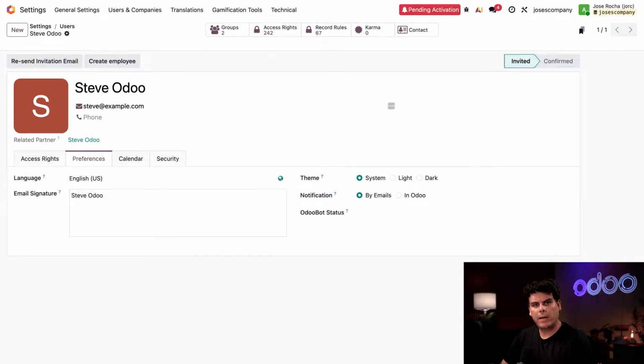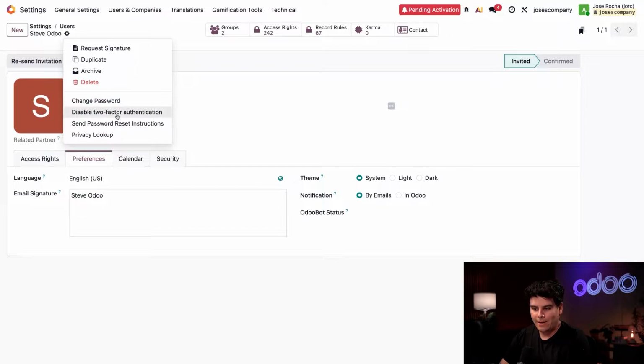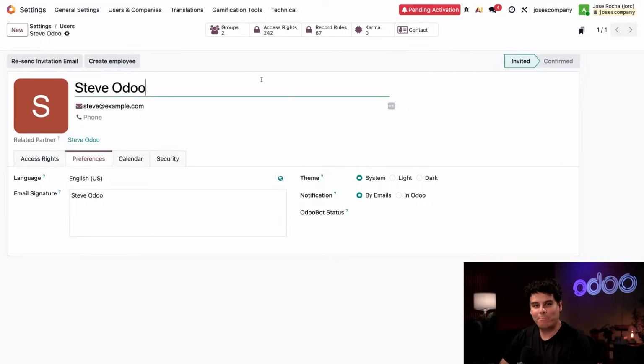Steve can then proceed by clicking the invitation link in the email, creating a password, adjusting their user preferences, and setting a digital signature. If they mess up, we can actually change the password for them by selecting this little gear icon up at the top, and you can see the options right there. Boom.